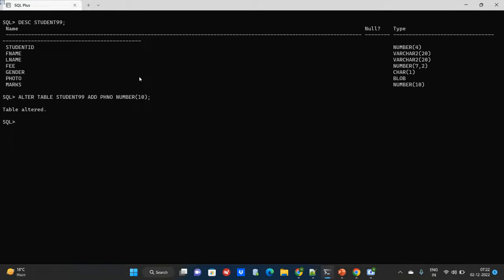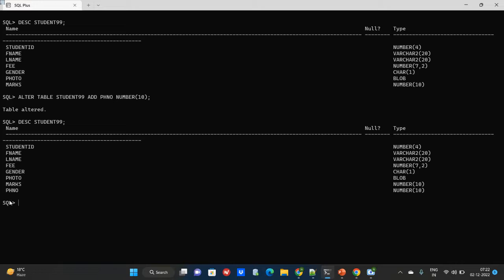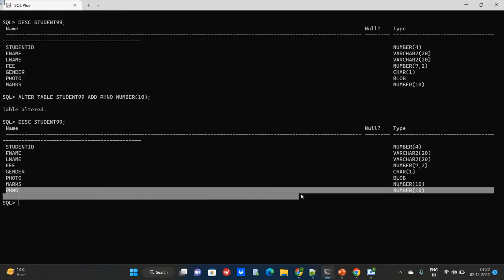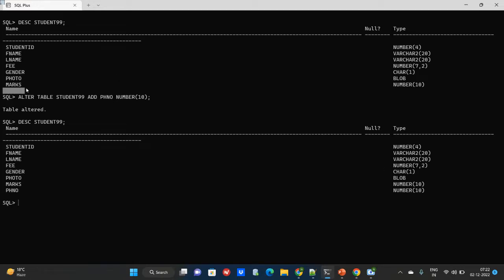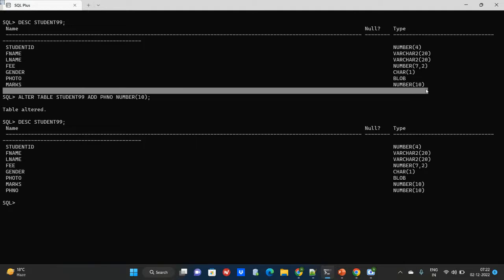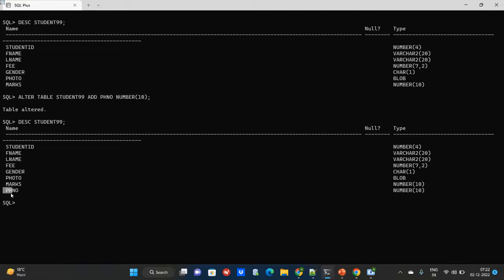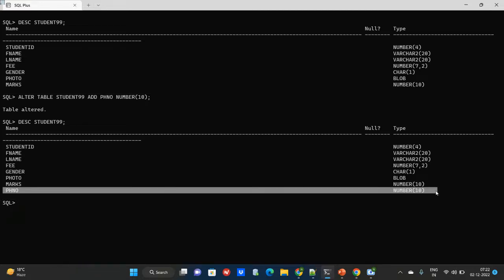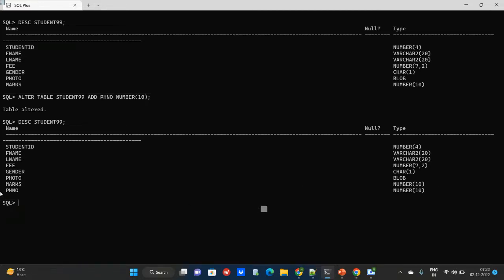Table is altered. Now you can check the table structure again. See, is it added? See here. Do we have the phone number column here? No, right? So here it is added. Is it added or not?